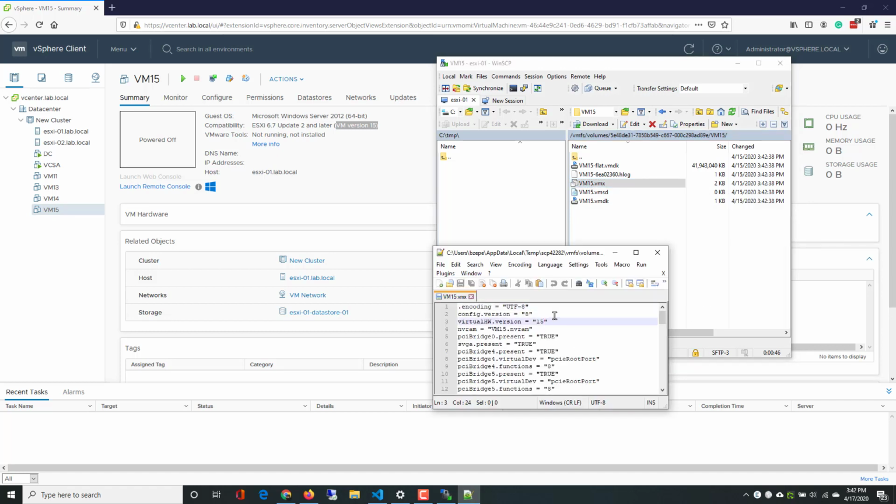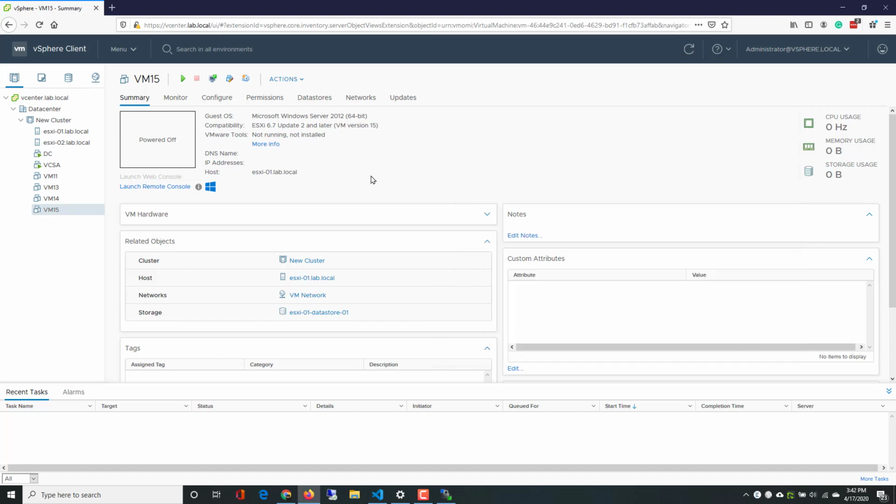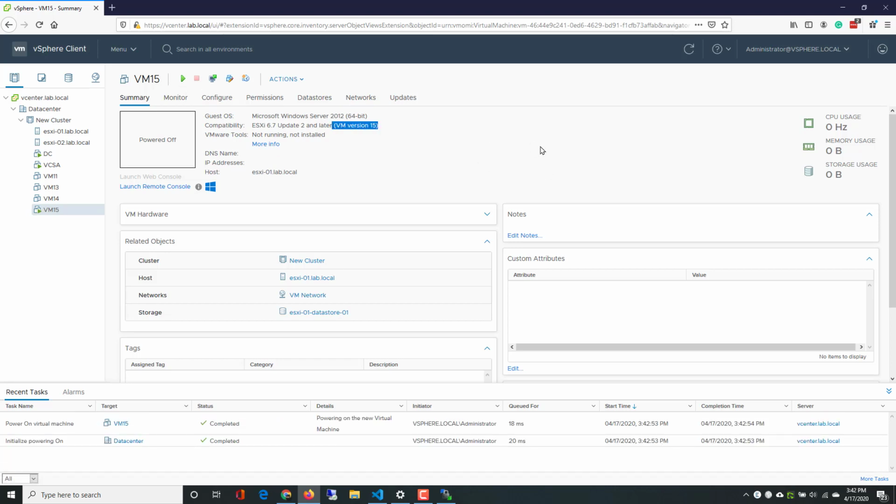And here, there is a line that you're going to have to change the value for, this particular virtualHW.version line. So I'm just going to change that back to 14. And I'm going to save it, and I'm going to go ahead and close this out. Now that the change has been made, I am going to power on this machine, and then just take note here, and there you go.